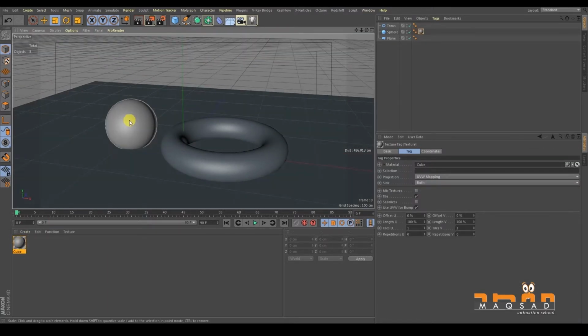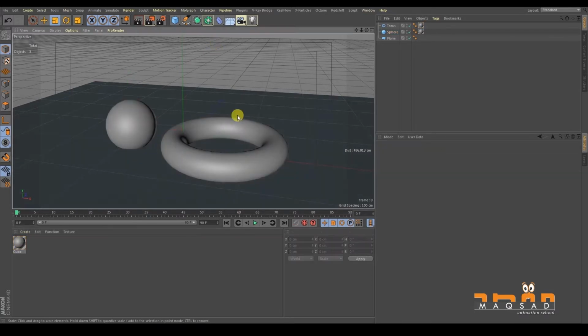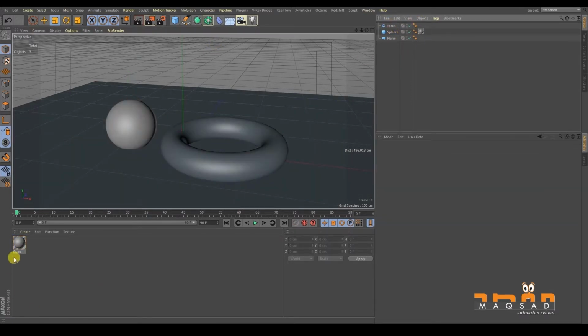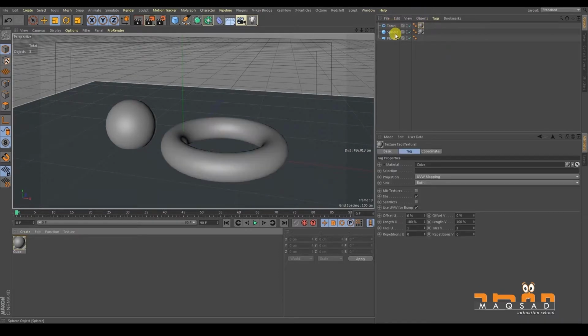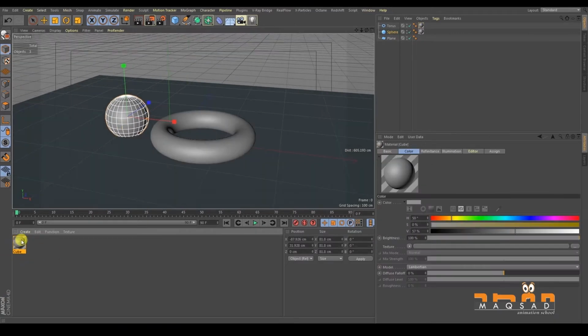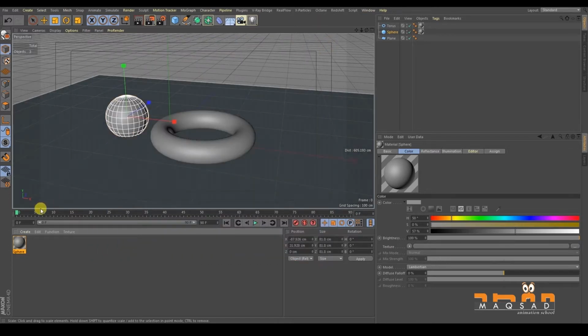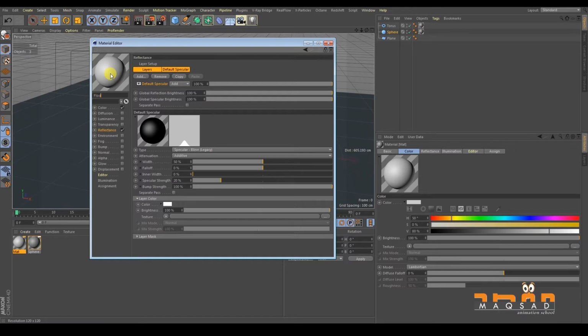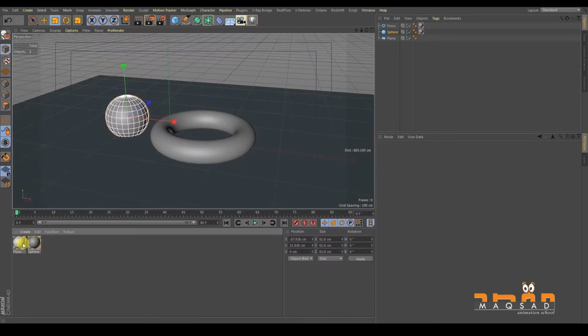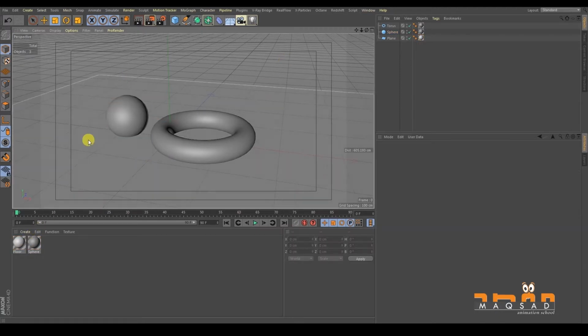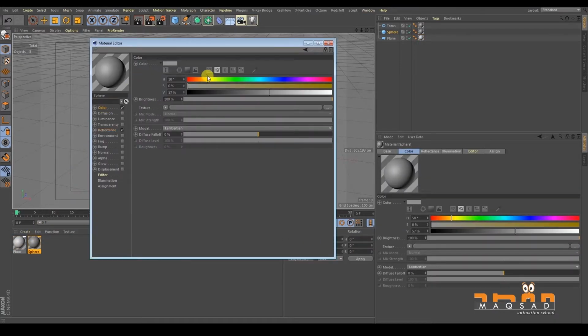So let's apply this material to this. How can you apply it? Two ways: click and drag, or click from here and put it on the object in your object manager. Okay, so this is our sphere, this material is for our sphere, and then we create another material and call it floor. Okay, and apply it to the floor.